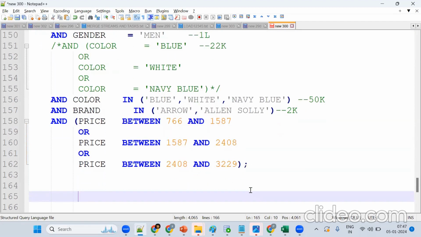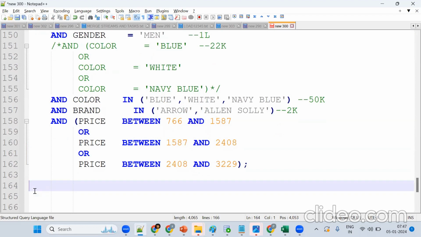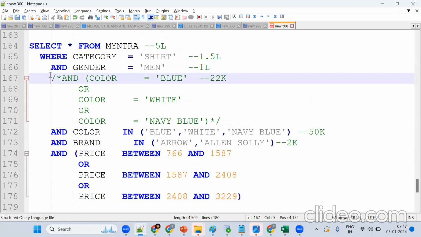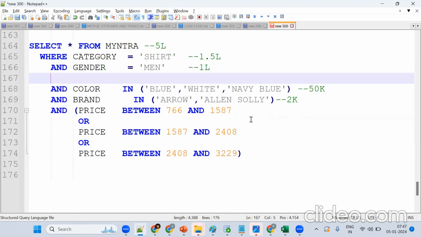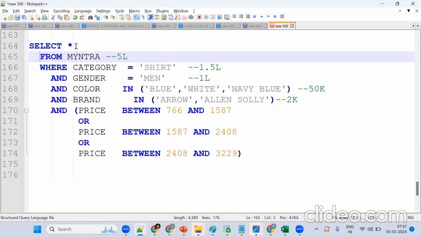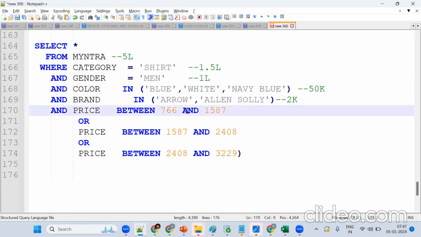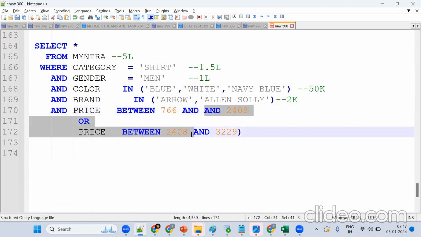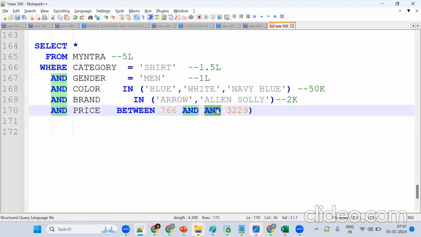Okay, so this is important. See, go back here. To understand, I remove all these things. Always follow the coding alignment. Then our code will look good, I guess. So price between 766, see, 1587 we can remove. Again 2408, I can remove. So see, I know the starting limit, I know the ending limit.